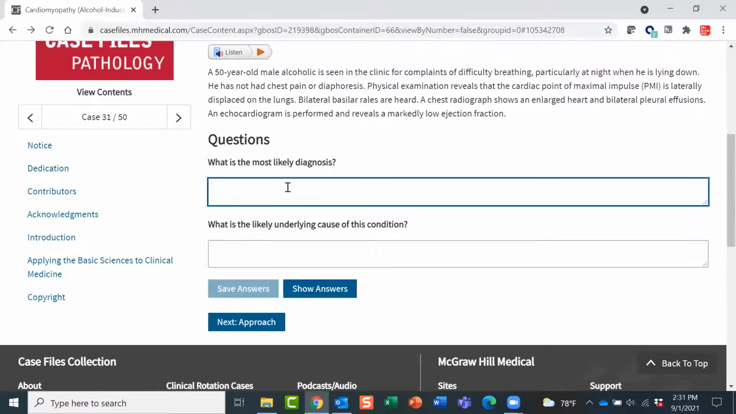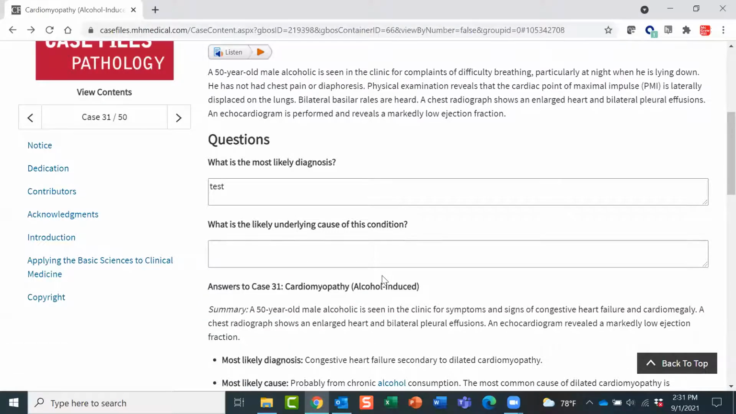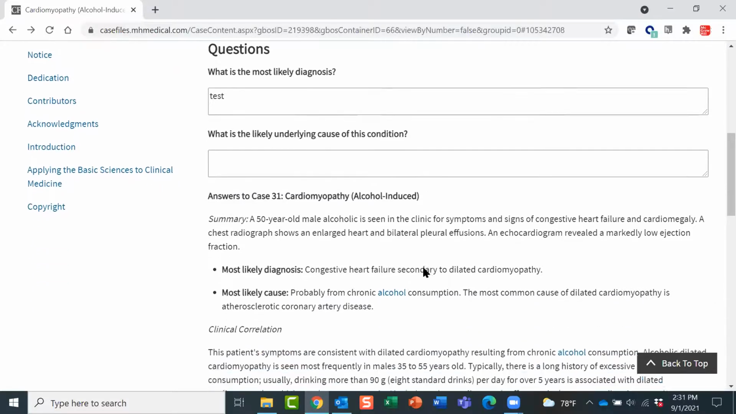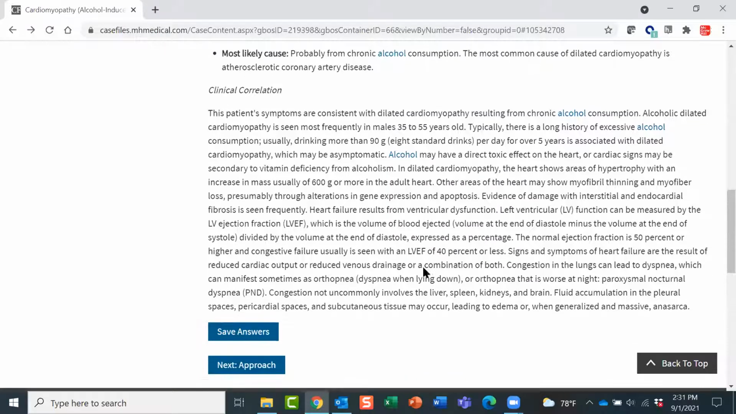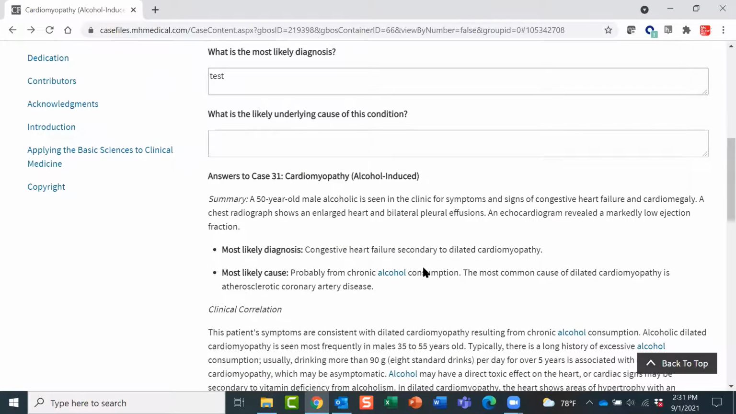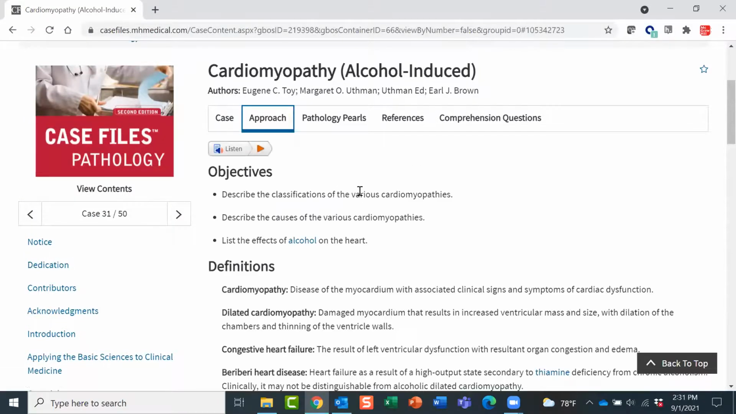And notice that when you type any of the answers into these open-ended panes, okay, I'm just using the word test here, this save answers option becomes enabled. And again, you can resume work later on your saved cases. But you can also reveal the answers that help you to progress to the next tab, the clinical approach to the case. So you'll see additional information here that will help you to assess the case. And so we can next progress on to the approach.